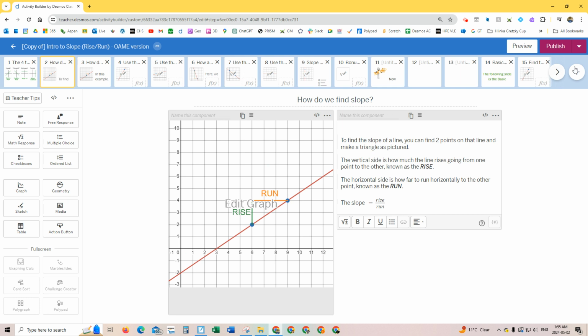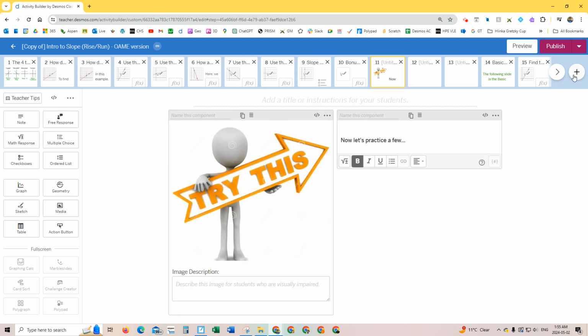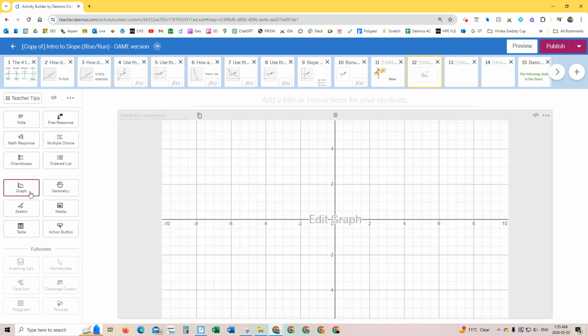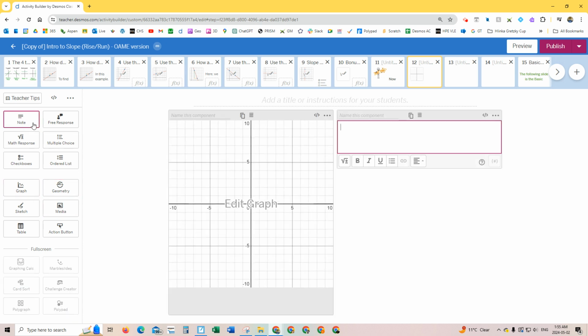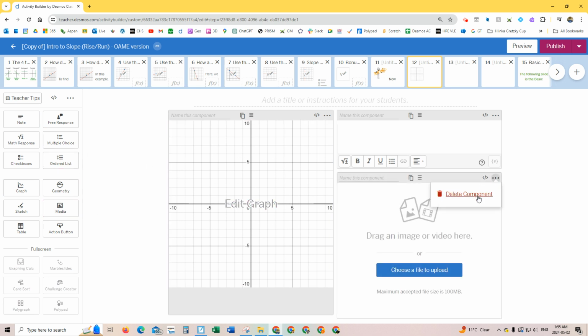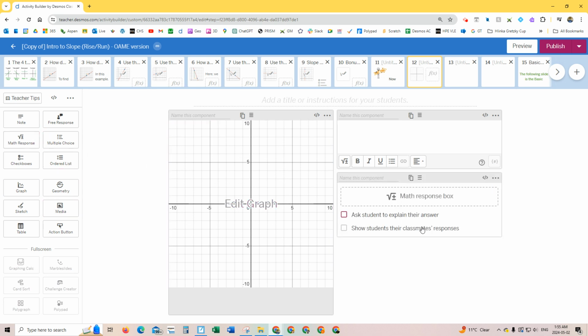I can add slides by going here and adding a slide. I could copy and paste, and we'll get to those. In here, this is the basics. So the basics are things like if you wanted to add a graph, you can add a graph. If you want to add a note, then you have these components. If you wanted to add a picture, or let's maybe not say a picture, maybe a math response. And this is the basics of the thing we're going to do.